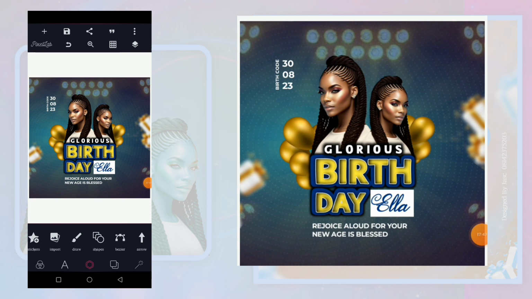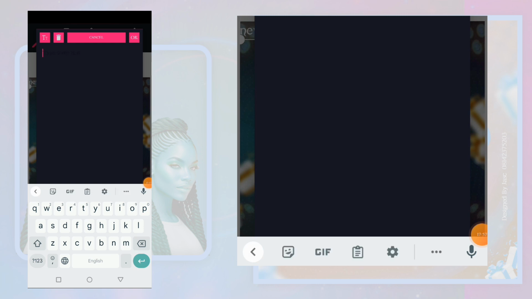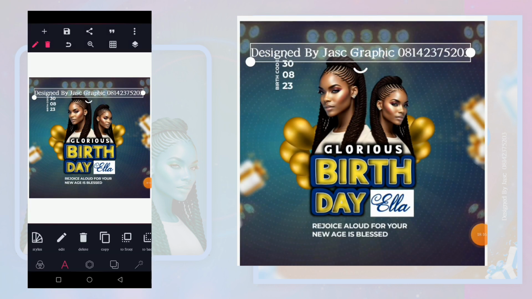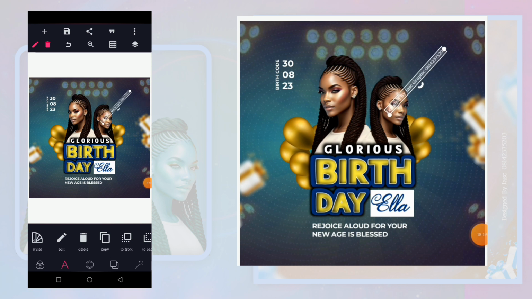You see that? Then after you've locked it up, now you bring, actually this design was made by Jasc, so I see no point not putting it. Okay, let me put it. So you click here, that's designed. Designed by Jasc Graphic. Then you put my number. You reduce this, then rotate it, place it by the side. Here is actually okay for it. You see how that goes? Then after this has been placed here. Perfect.